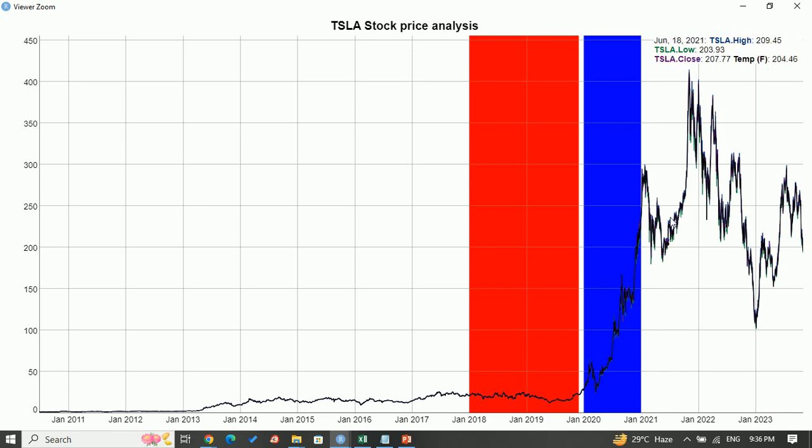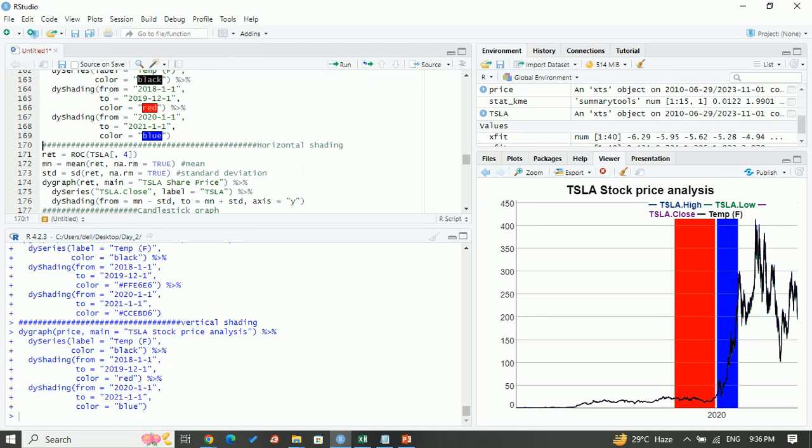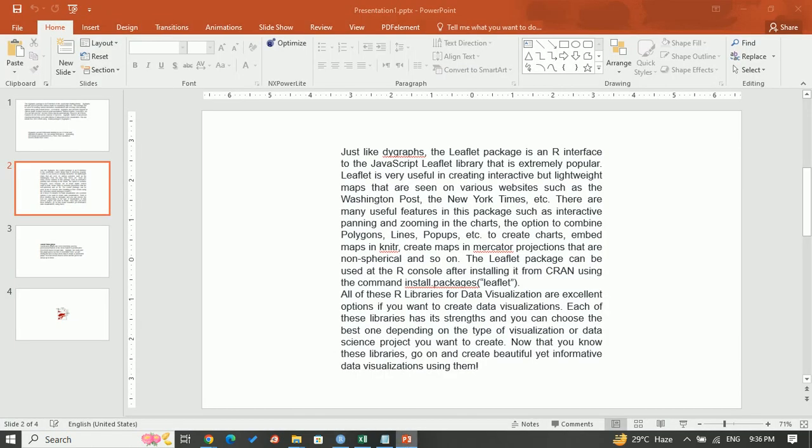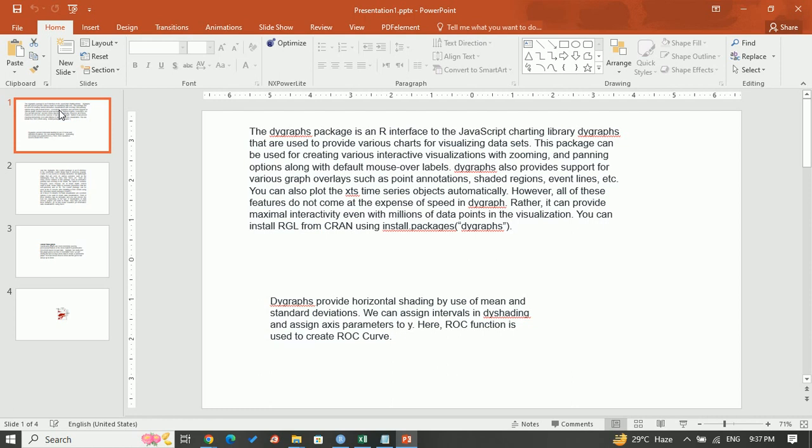Okay, now next we will see another thing. Now horizontal setting. Before the horizontal setting, we will see the ROC function. And what is the ROC function? I want to tell you. In a dygraph, for the ROC function horizontal setting, by using the mean and standard deviation, we can assign intervals of dyShading and assign the axis parameter to y. Here, the ROC function is used to create the ROC curve. And what is the ROC? It's a type of curve. We will see it here.